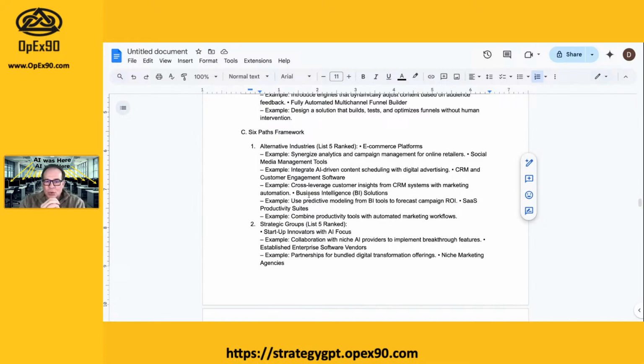Social media management tools, right? There's a little formatting error, it looks like here. Sometimes it happens, right? It could have been me. Here we have social media management tools, AI-driven content scheduling and digital advertising. Again, that little bot that I have that runs out in the cloud, it also checks for time of day and what works best. CRM and customer engagement software, a CRM system that we can bank on, right?